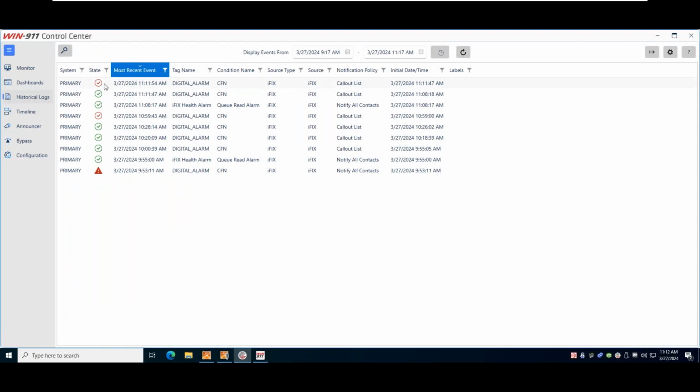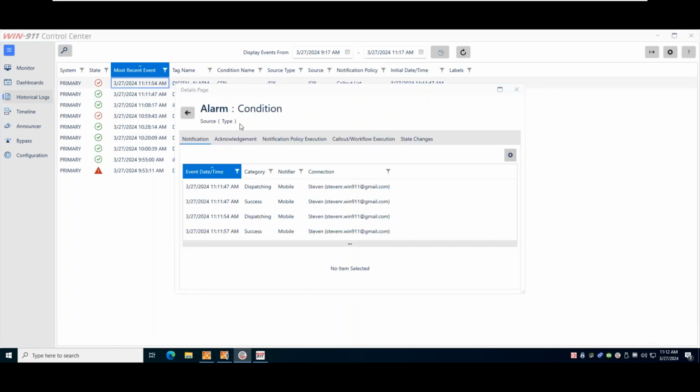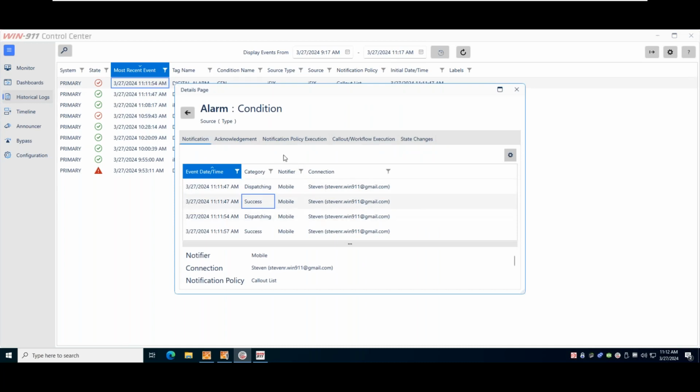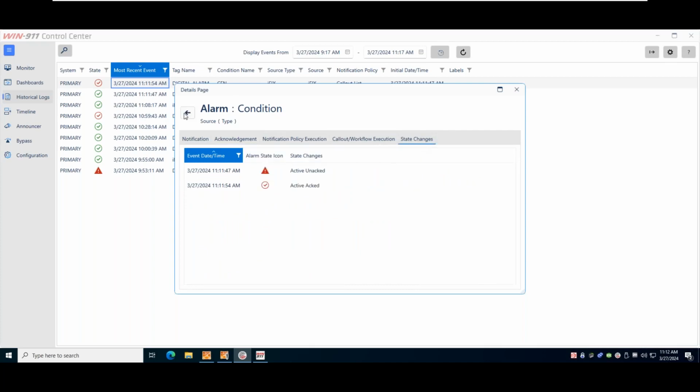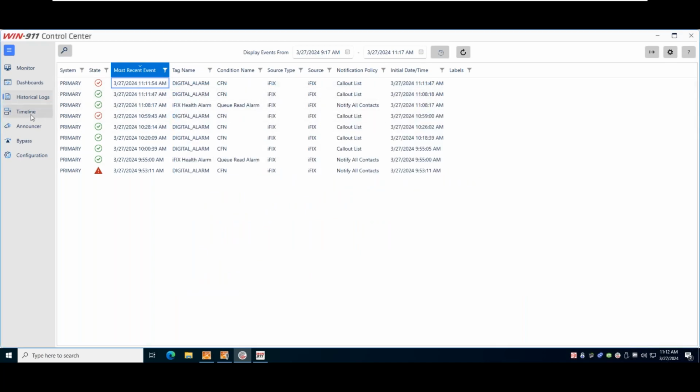Here are the same historical logs that you can pull up on your phone. You can see these are the alarms that were generated in the system earlier. You can also pull these up on your mobile app, but this is them in the Control Center. You set your time range and you can view those alarms. You can see a little bit more detail here because you can see who the alarm was sent to, whether it was successful, who acknowledged it, and some of the notification policy execution as well. That's not available in the phone just yet.